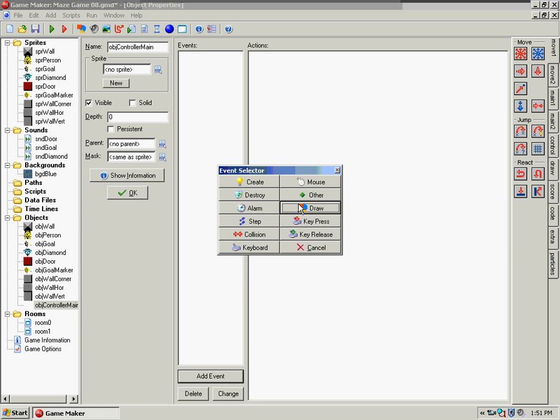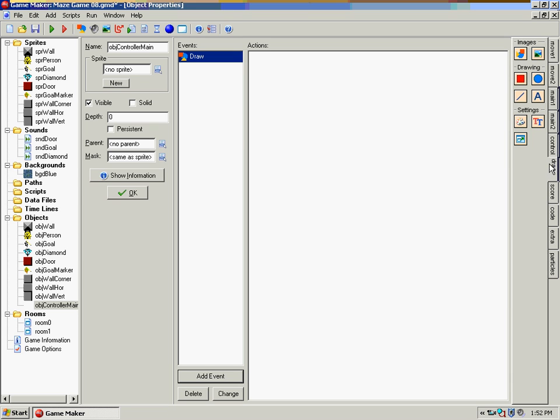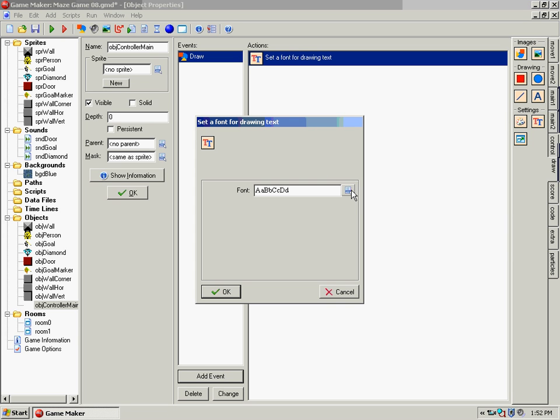And the first thing we want to do is to have a draw action. This is not about drawing objects necessarily. It could be letters. In this case, we're going to be drawing that little score thing. All right. So what we want to do first of all, if I can find it here, right here, draw. We're going to set the font.